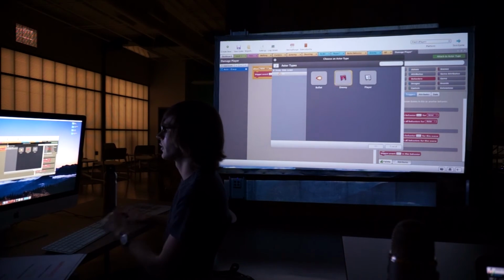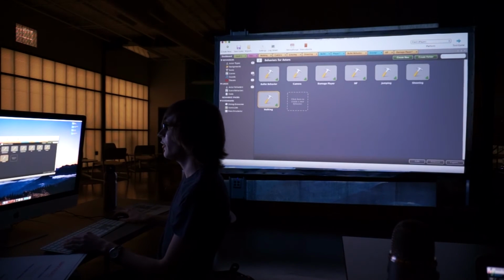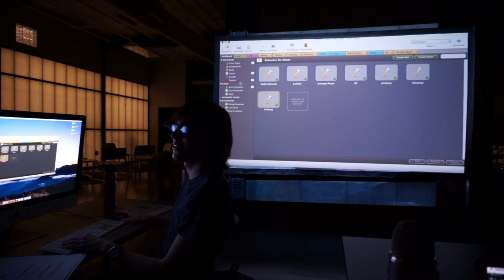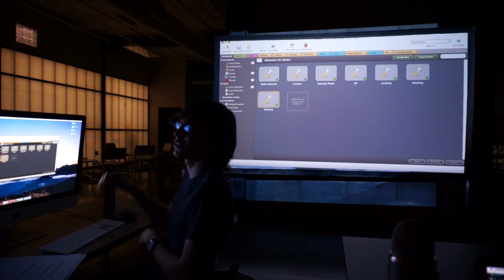Okay, so attach that to our enemy. And so right now our player is probably going to die when we touch an enemy, but we want the scene to actually reload so the player doesn't have to close and reopen the game.